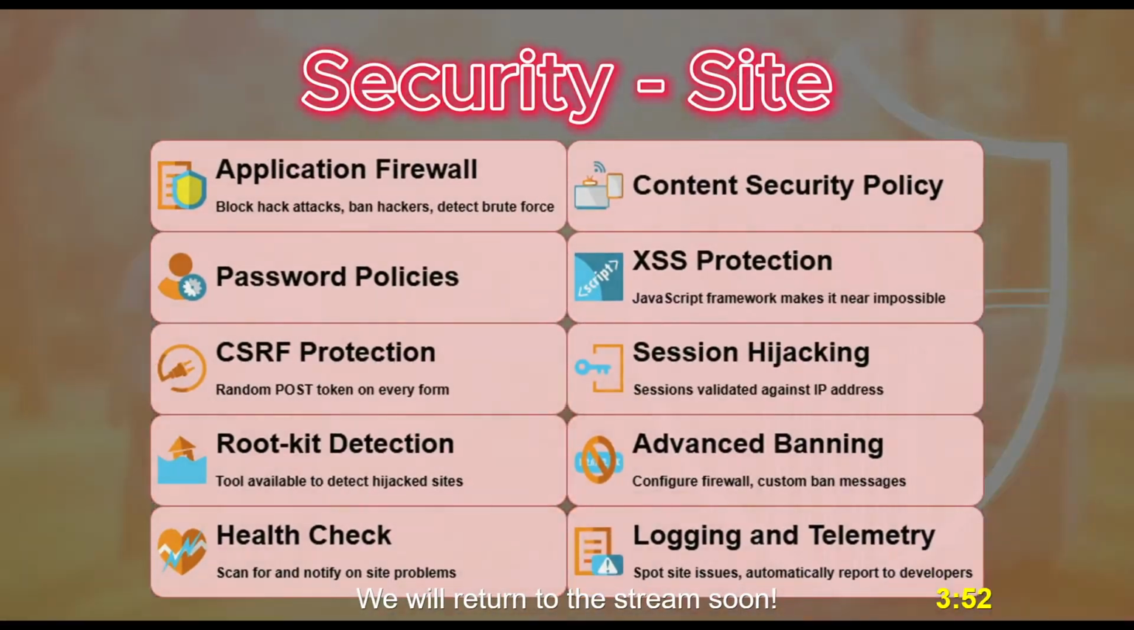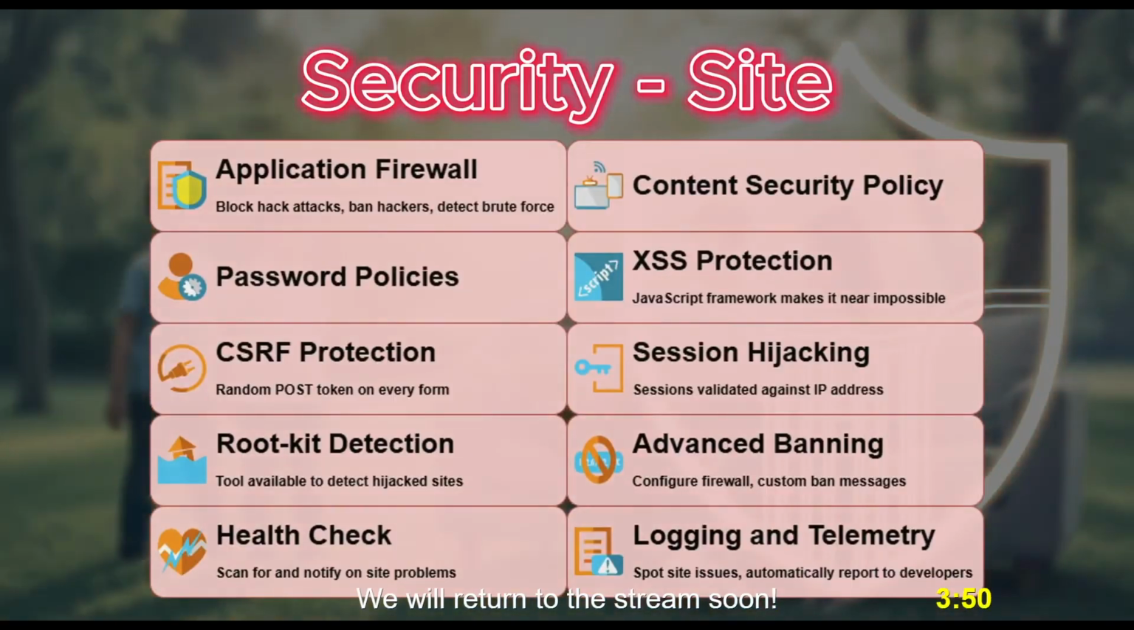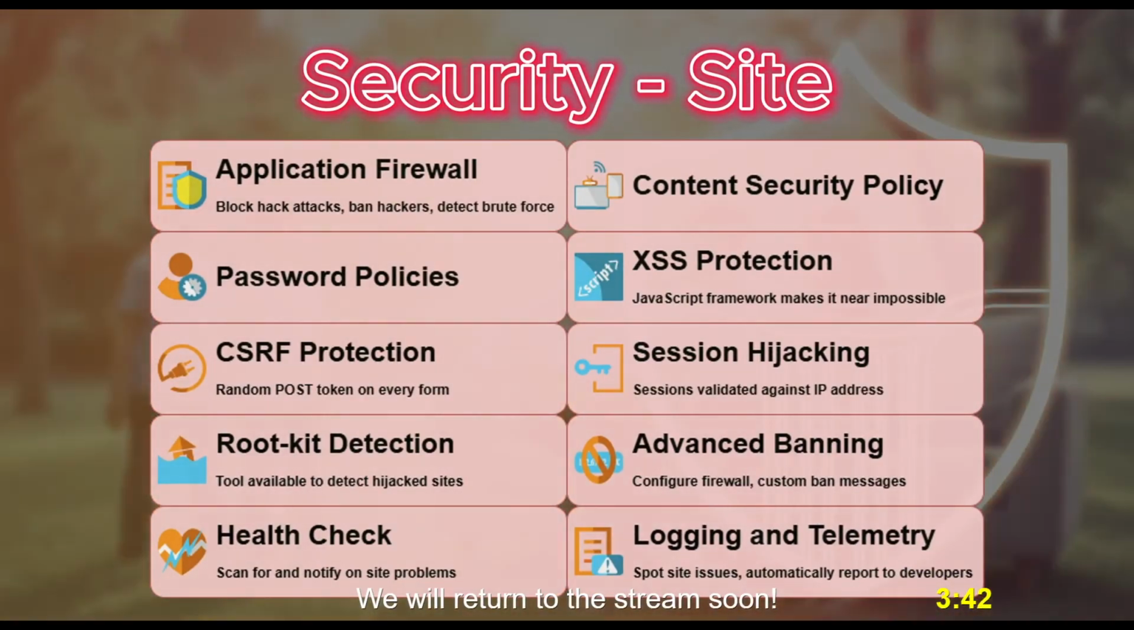Composr CMS takes security very seriously. Out of the box, it has many different features to ensure your site is walled off from malicious actors. Composr has its own hack attack detection system to detect when somebody is trying to hack your site, and it will notify you and automatically ban them.